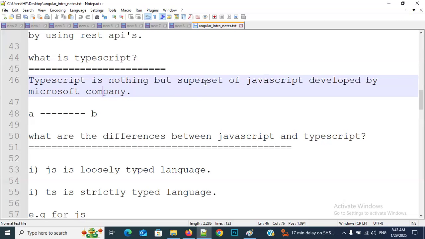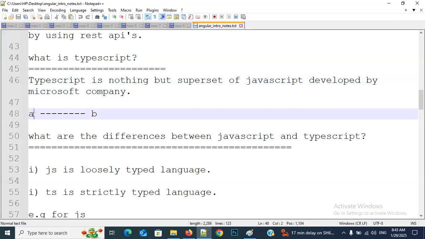Superset of JavaScript means what? A modified version of JavaScript, or an extended part of JavaScript. For example, Microsoft is a very big, huge company. They have taken JavaScript into their own hands and converted it into TypeScript. For example, you have taken A into your hands and converted it into B. Now there will be differences between A and B or not, shape-wise or property-wise?